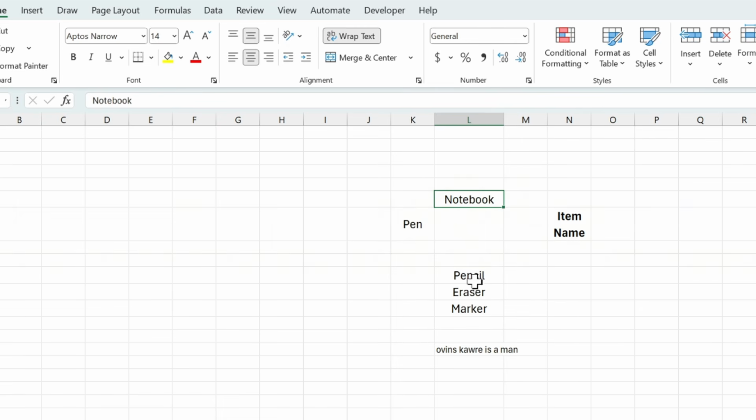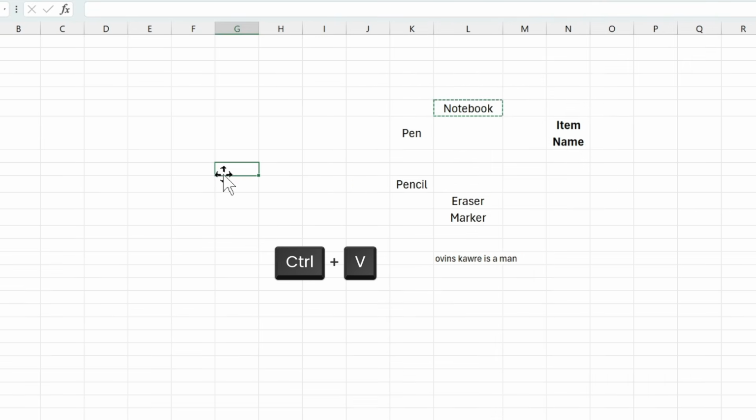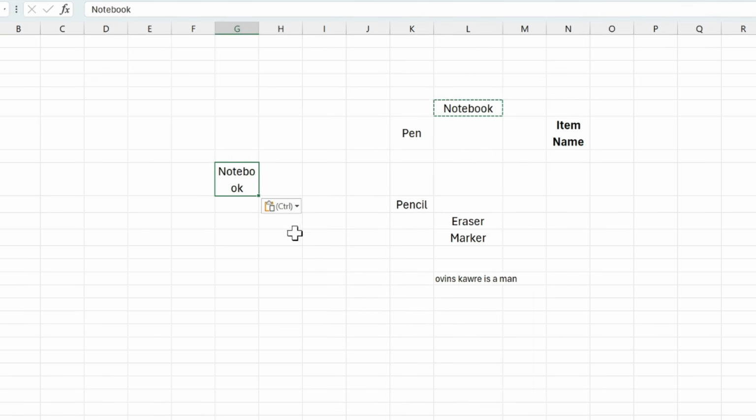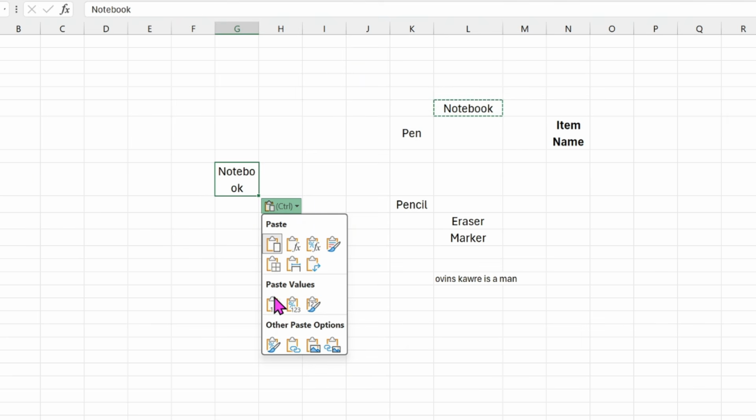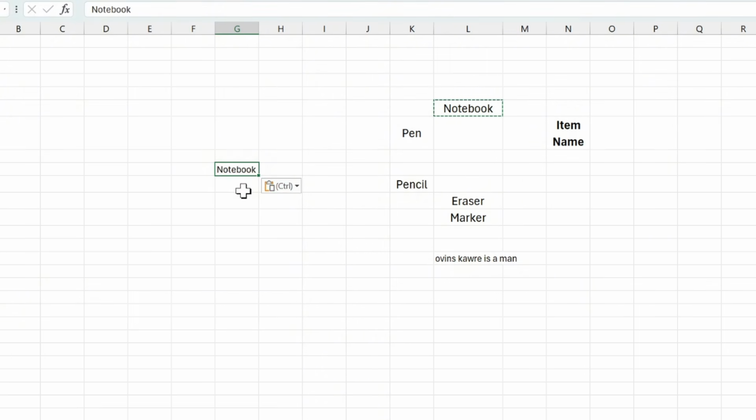Now one last thing, when you paste data, you'll see a small icon appear. This gives you paste options. For example, you can paste only the values, or only the formatting, or even the formulas. This is called Paste Special, and it's extremely useful when working with real data.